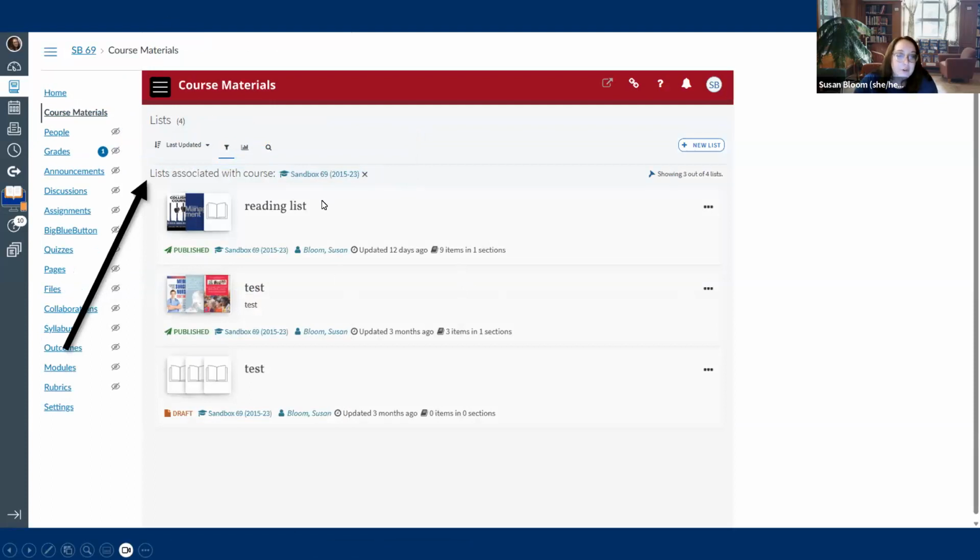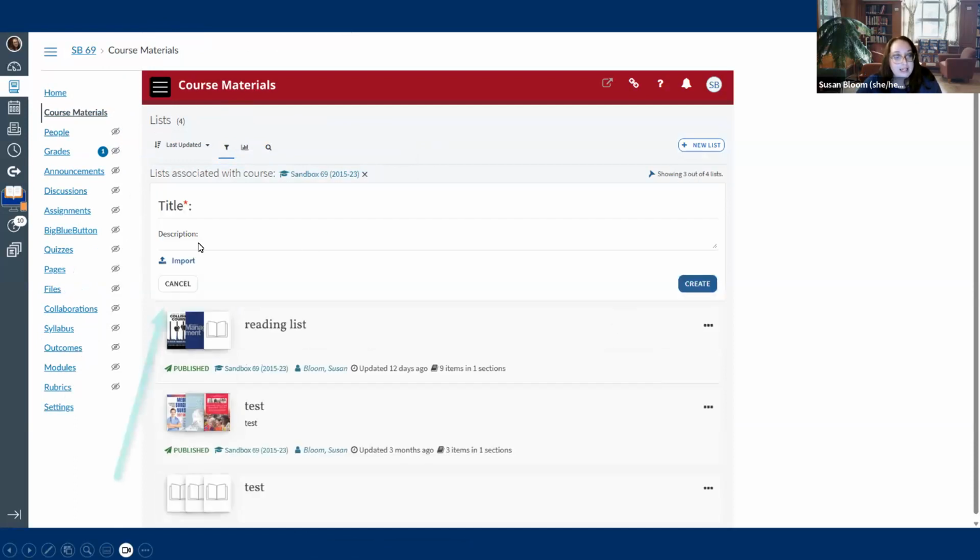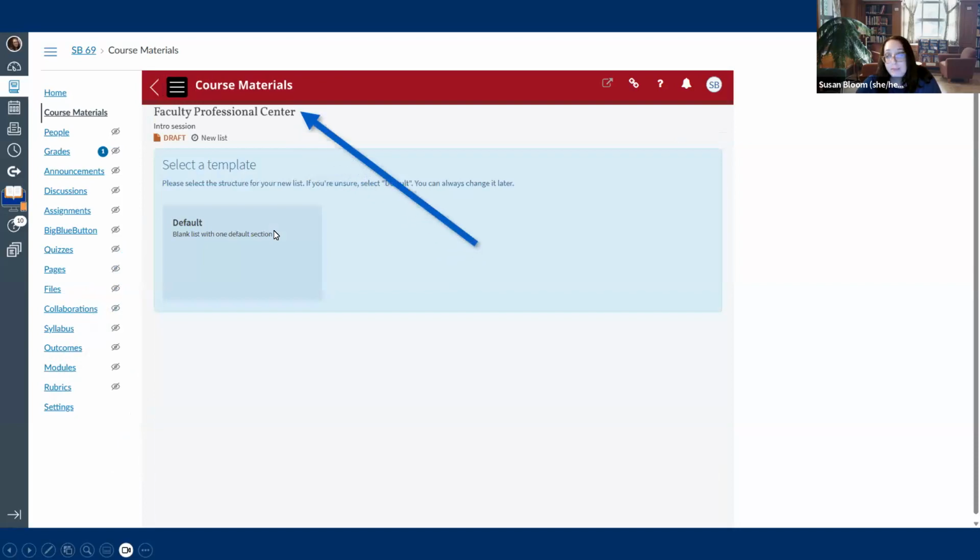So you can see I've already created a couple of lists here, but we're going to start off by making a new list. Okay, so let's imagine that we haven't made any lists yet. I can either import, if I have a file, like maybe an RIS file, and you want to import a list directly in there, you can do that. But for now, we're just going to create a new one from scratch. So I'll give it a title and a description if I want, and then I'll click create. And now I can see my title and description right up here.